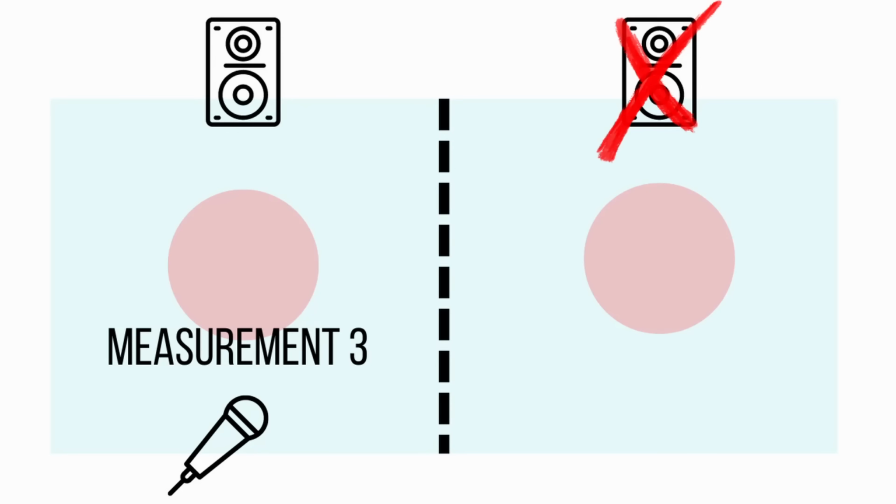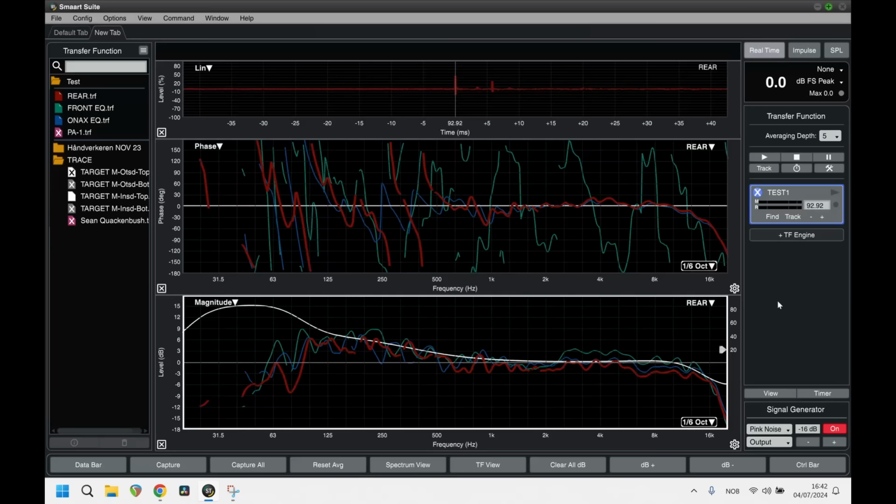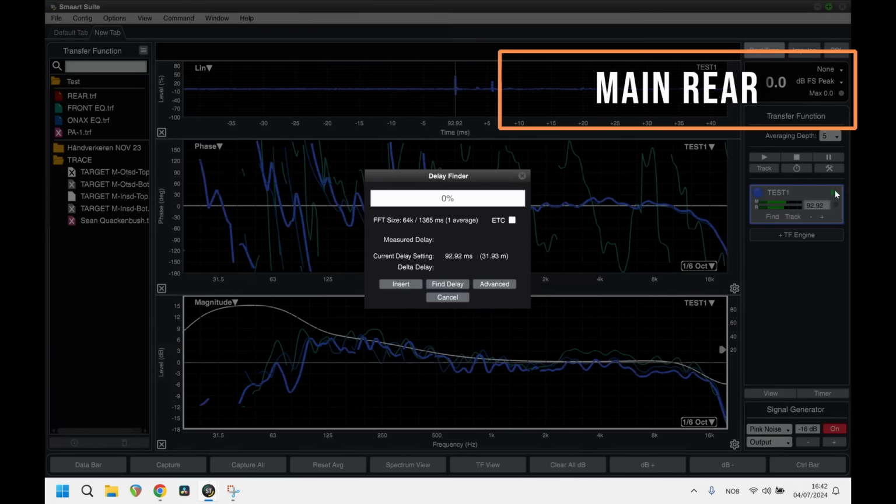Then you'd move the microphone to the back of the listening area, the furthest point that you intend that speaker to cover, and you would do the same thing. Apply delay compensation, take the measurement again.